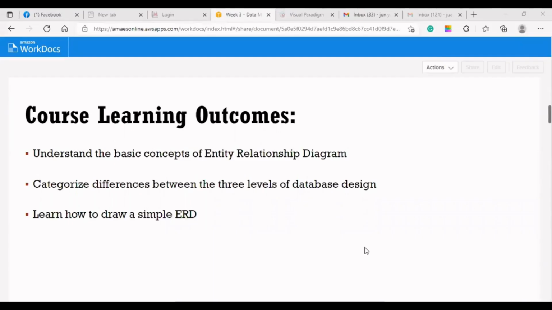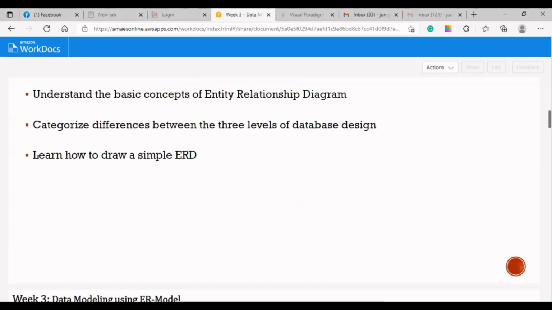Okay, what are the components of an ER diagram? Or what are the symbols used in an ER diagram? And then we will discuss the three levels of database design, from conceptual to logical design to physical design. We need to create our own design first before we develop an application, or shall we say a system. And then I will demonstrate how to draw a simple ERD using Visual Paradigm.